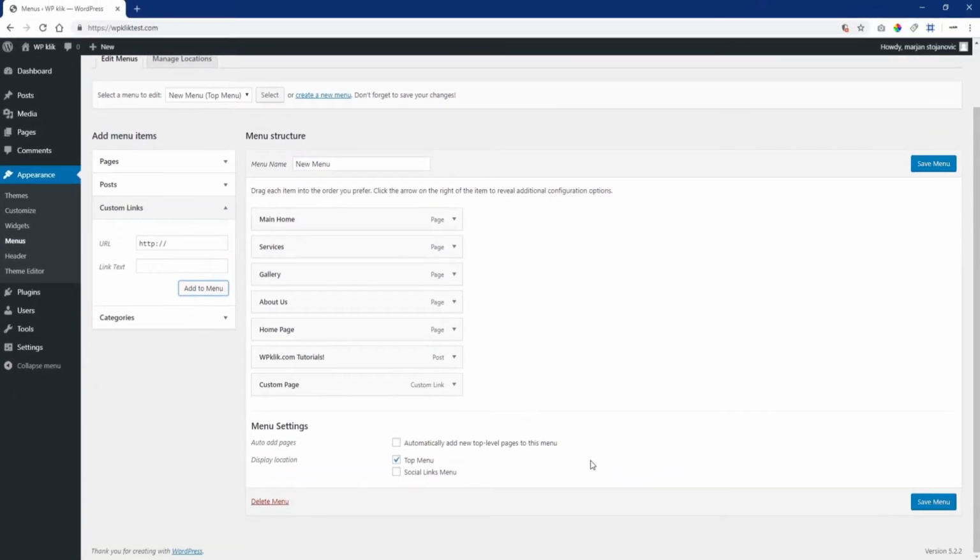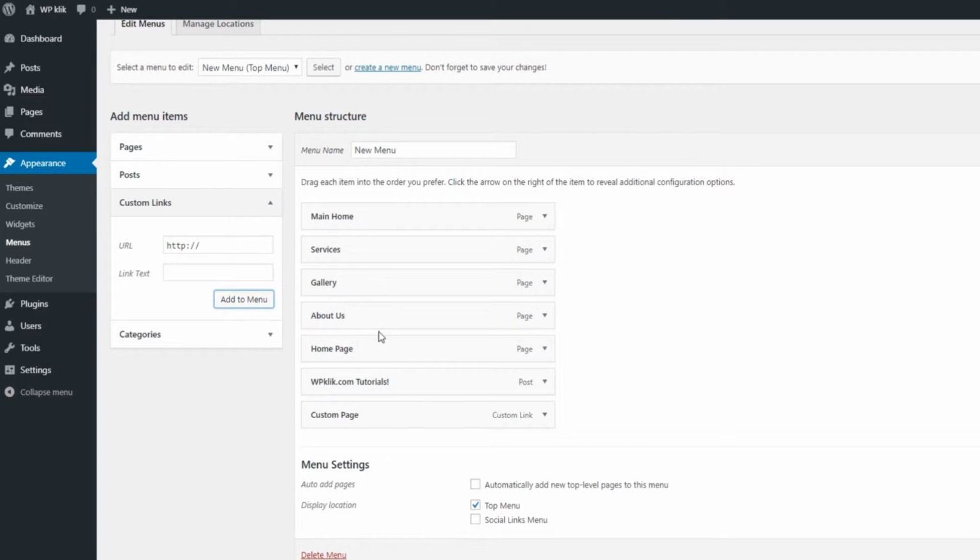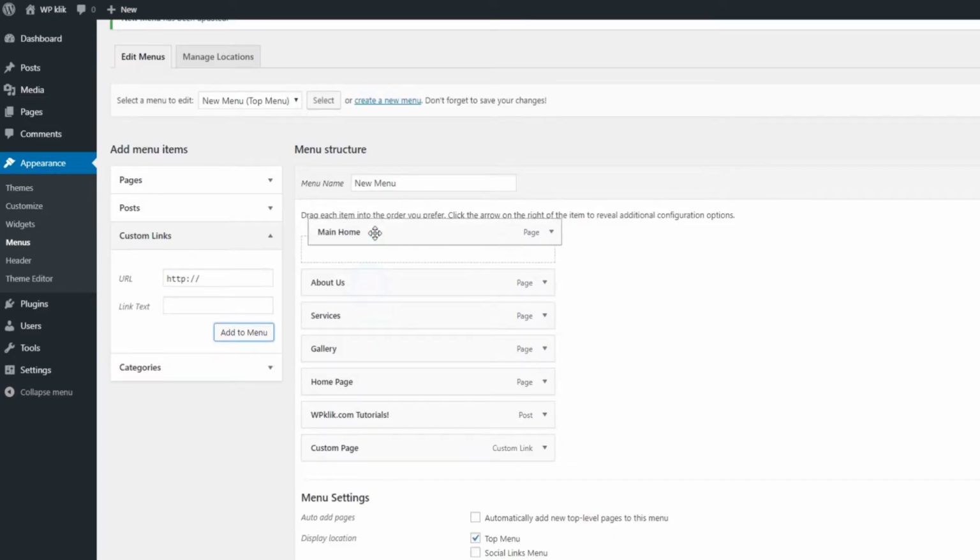Once you have added everything you needed, you can drag and drop the items to rearrange them the way you like. For instance, you can set the main home as the first item in your menu and so on.